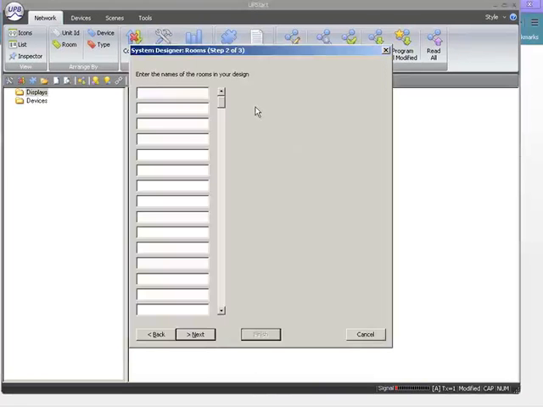Now what we can do in this design is add the names of the rooms. So I'll call it the living room. I've got the front yard. I've got the kitchen. And I can list out all the rooms that I know are going to have devices in them in my system.